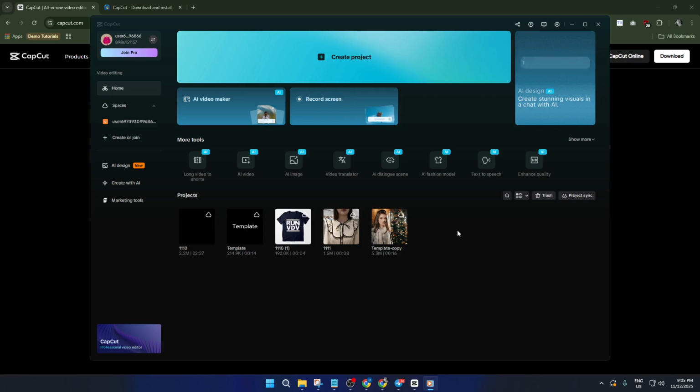Today, I'm going to show you exactly how to collaborate on a CapCut project with friends so you can edit videos together in real time, share feedback instantly, and make teamwork genuinely fun and seamless. By the end of this tutorial, you'll know how to set up a shared workspace, invite your friends, and start co-editing, all in just a few steps.